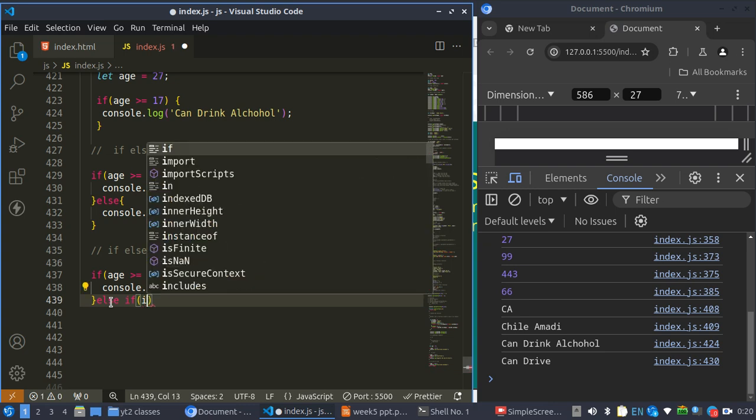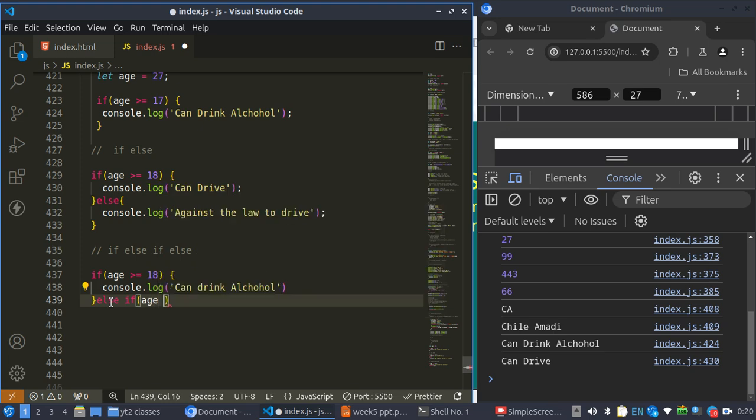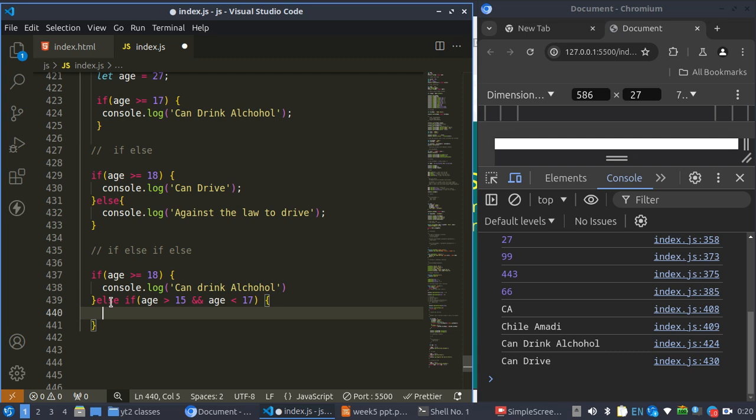if age is greater than 15 and age is less than 17, so we advise the person, console.log can drink alcohol in parents' presence.